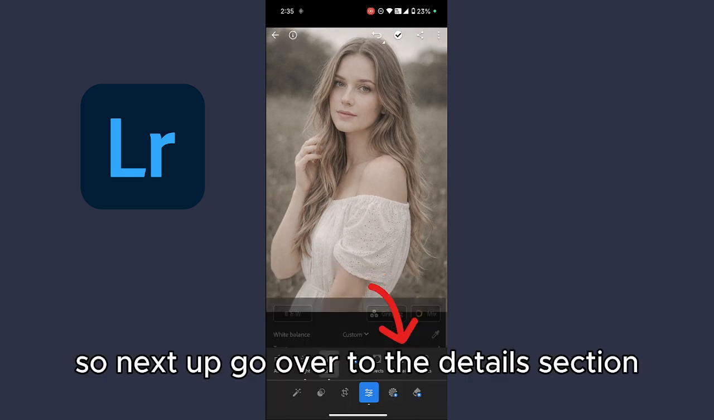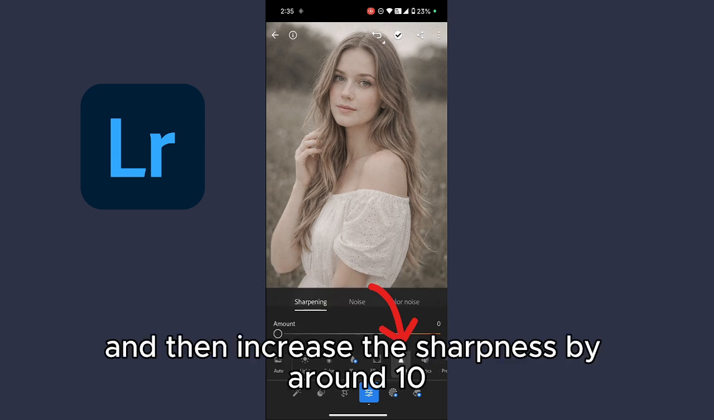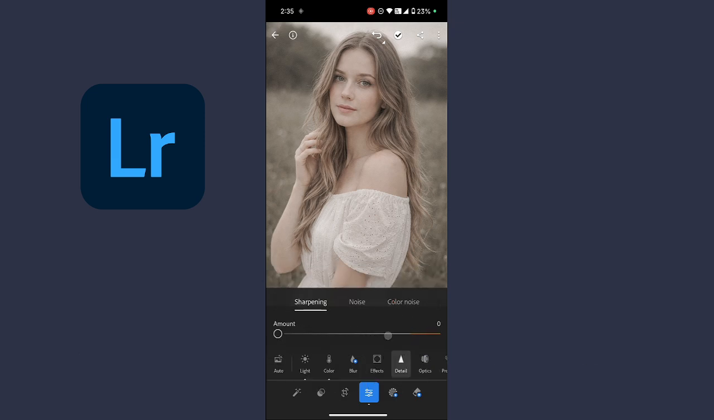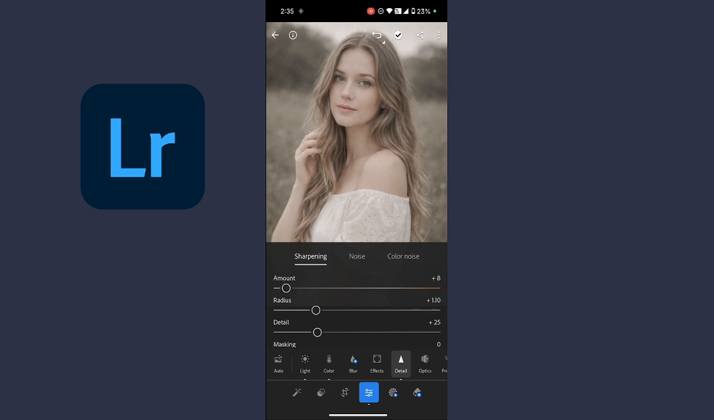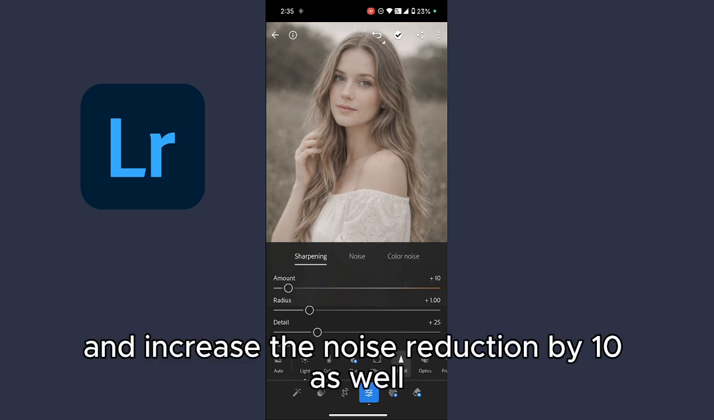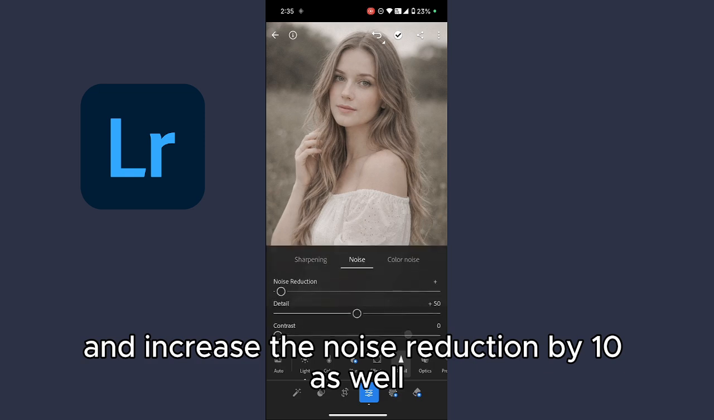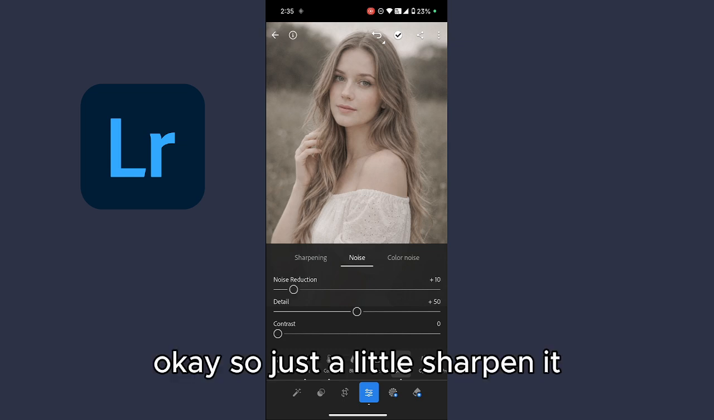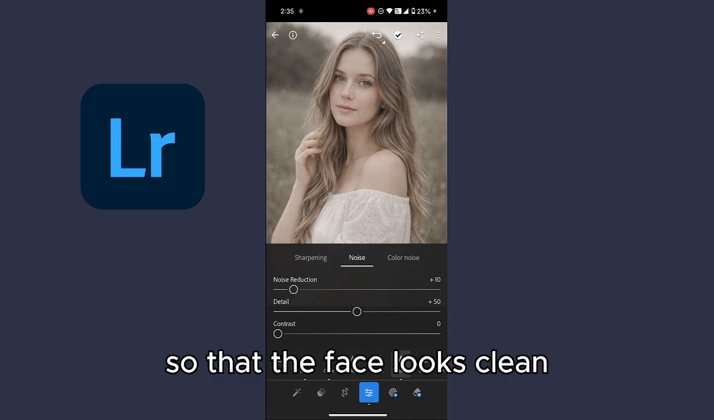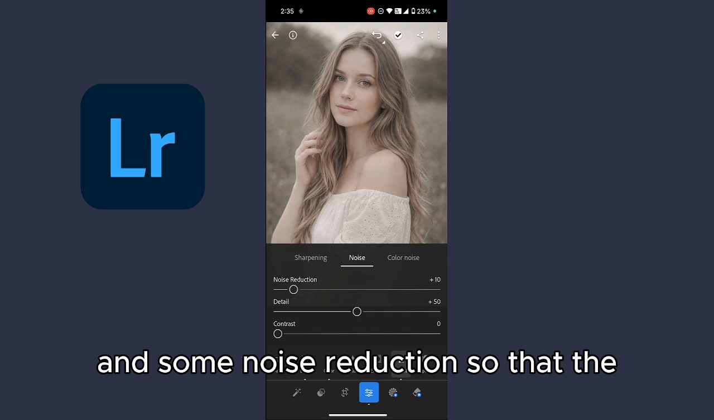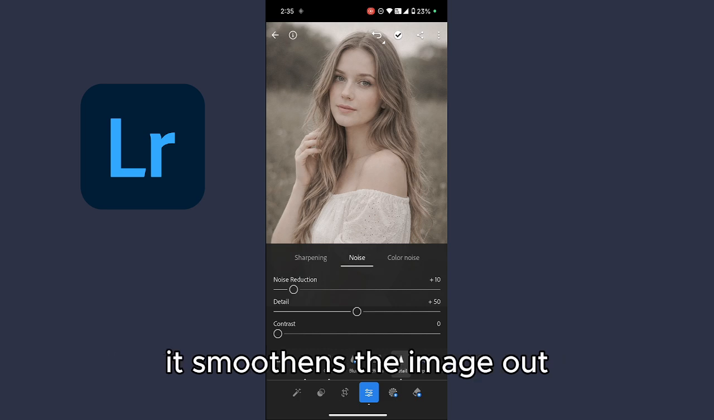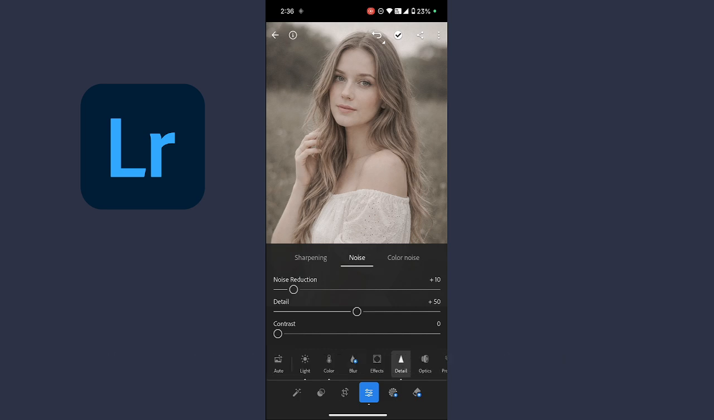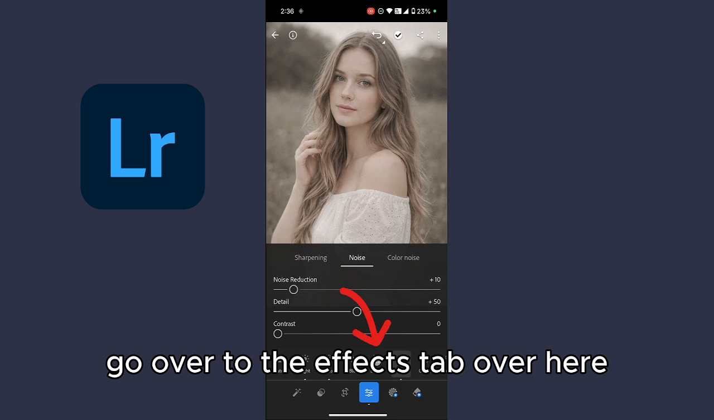So next up, go over to the details section and then increase the sharpness by around 10 and increase the noise reduction by 10 as well. Okay, so just a little sharpening so that the face looks clean, and some noise reduction so that it smoothens the image out.